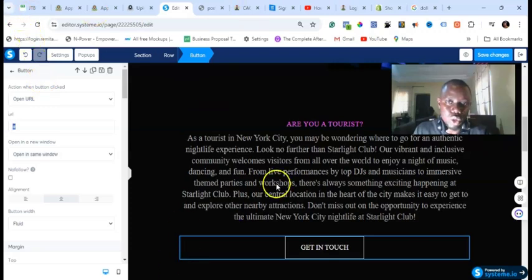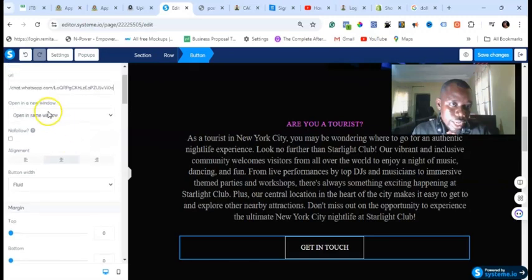So let me go on to copy a new group URL. I've copied a group URL here, and then I'm ready to paste it. I've pasted the group URL, and then I've used the option for it to open in same window.